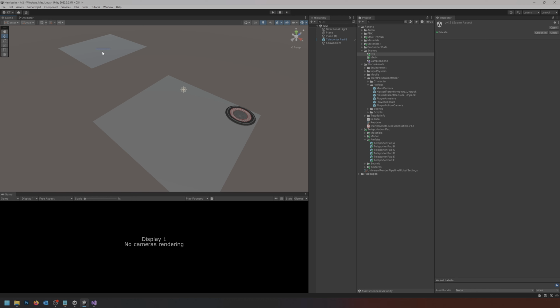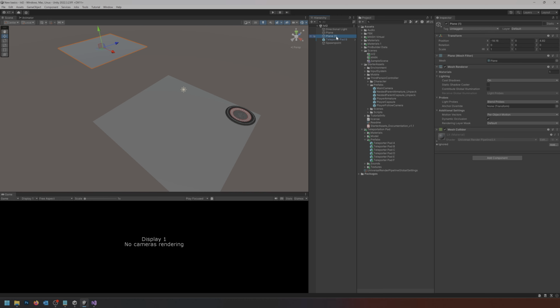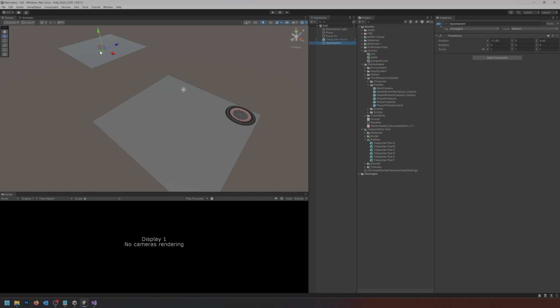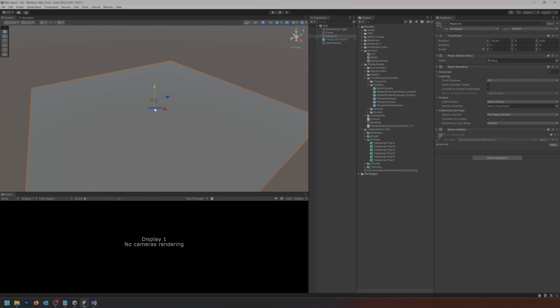And I have added another plane over here. So this is just called plane 01. And on that plane, I have something that is called the spawn point. So over here, there is this label here that says spawn point.